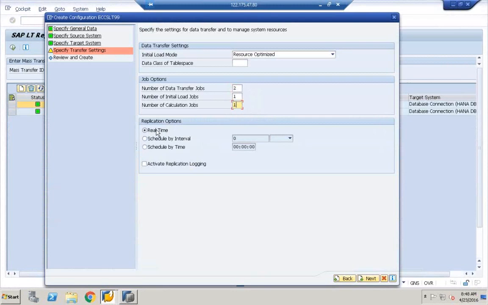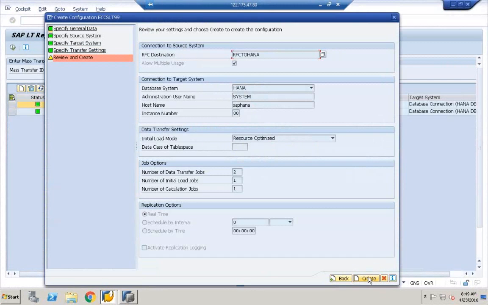Whether you want to choose real time or schedule. You can even schedule the jobs: days, hours, minutes, or schedule a time. Based on time, you can schedule this job. But here I'm choosing real time. So once we mention this configuration and finally click next, review your settings and choose create to create the configuration.